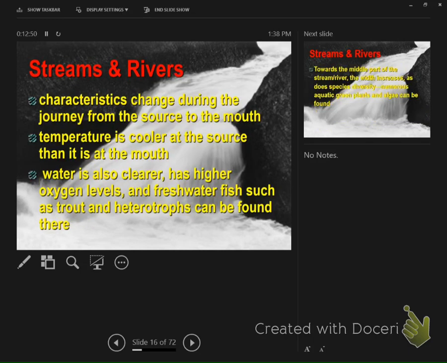Rivers and streams go all the way from the beginning down to the mouth. It's cooler at the beginning than at the end. When it's cooler, it's also a little bit deeper. Therefore, it's going to have different fish than what they have at the mouth. There, they're going to have things like trout and things like that.